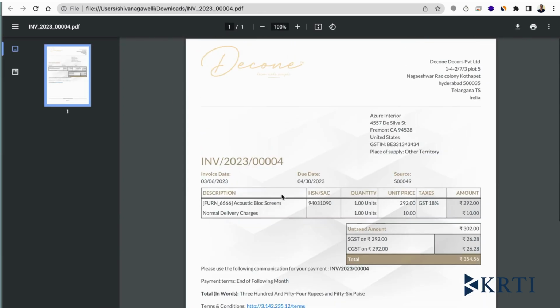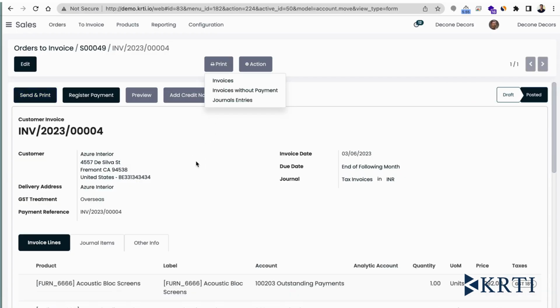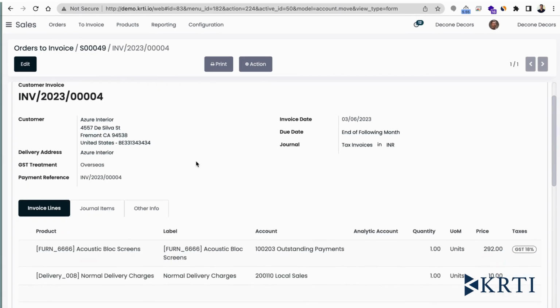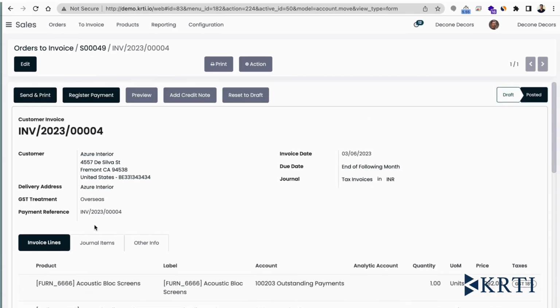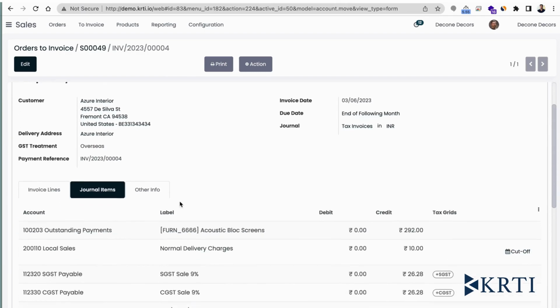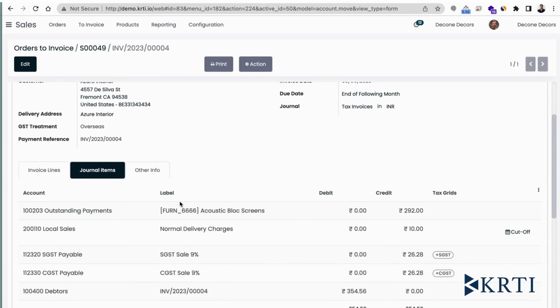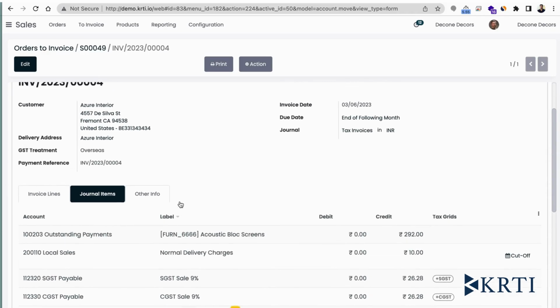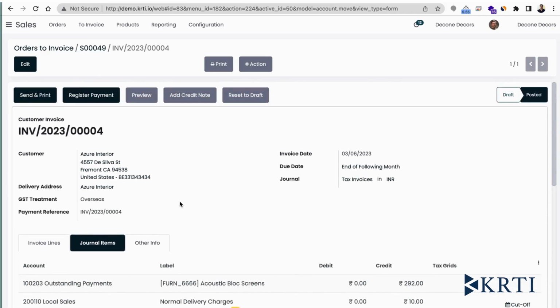This is the invoice that's been printed, and here you have what journal postings happen. You can check the journal items over here depending upon the breakdown of the items. All those journal items get posted across to the different accounting journals.